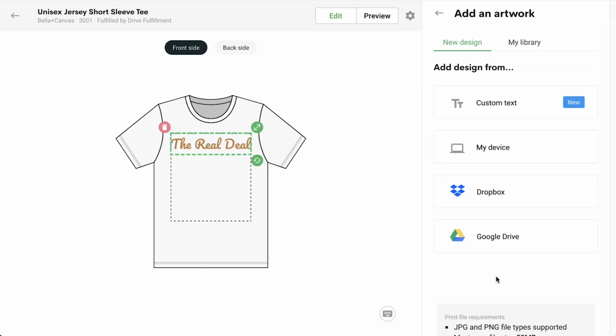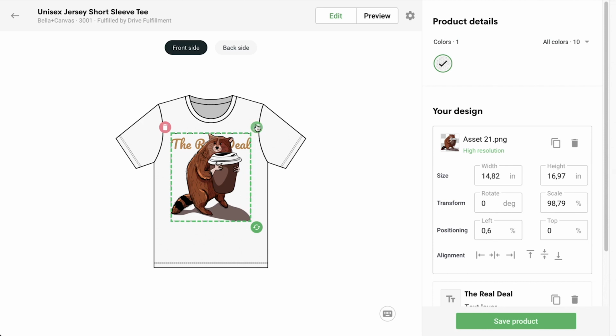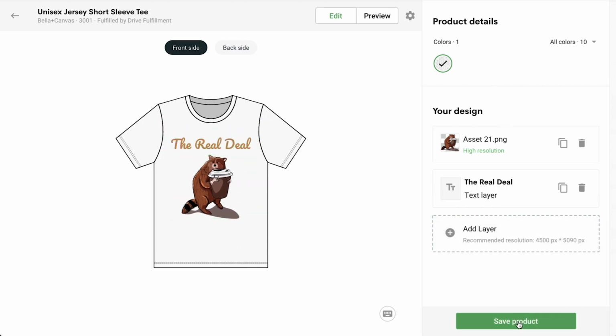You can also add additional layers, whether that be another custom text box or an image. I'll choose an image to complement my design. Finally, save your product. Applying custom text to your design has never been easier.